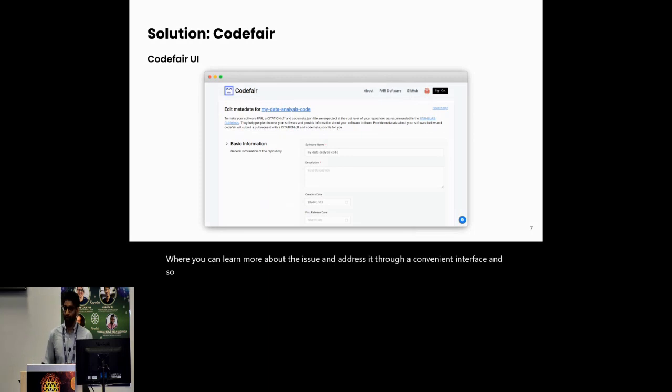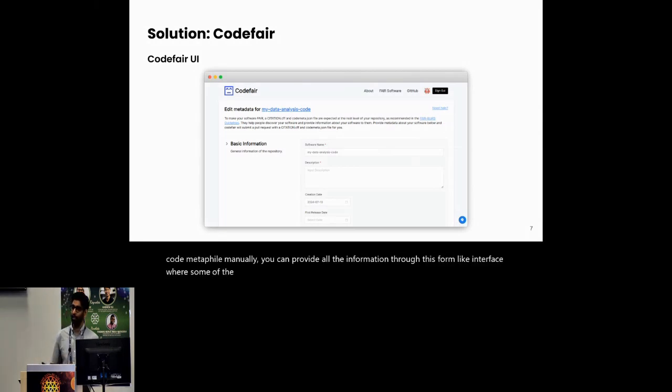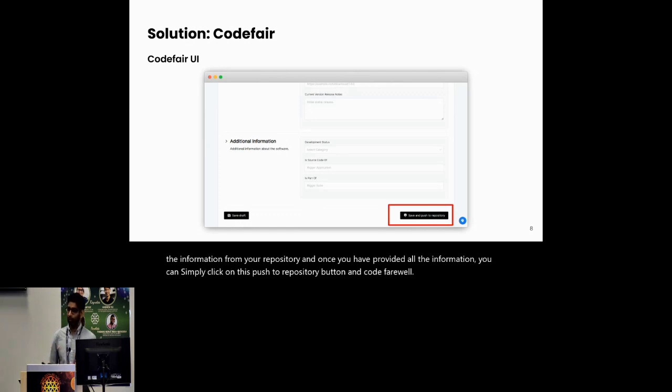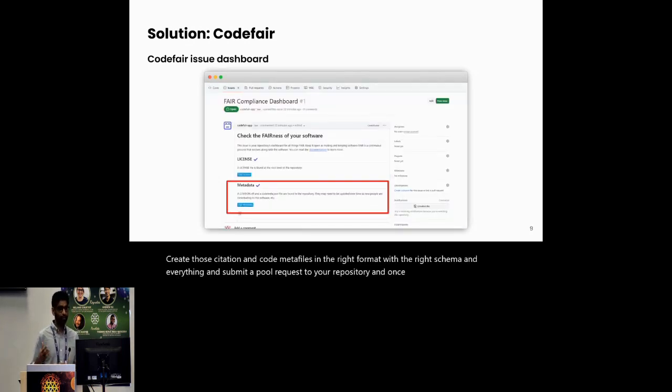So, for instance, for the metadata files requirement, rather than preparing the citation and CodeMeta file manually, you can provide all the information through this form-like interface, where some of the information is even pre-populated automatically as Codefair pulls some of the information from your repository. And once you have provided all the information, you can simply click on this push to repository button, and Codefair will create those citation and CodeMeta files in the right format with the right schema and everything, and submit a pull request to your repository. And once you merge that pull request, you'll see that the metadata file requirement is also checkmarked.